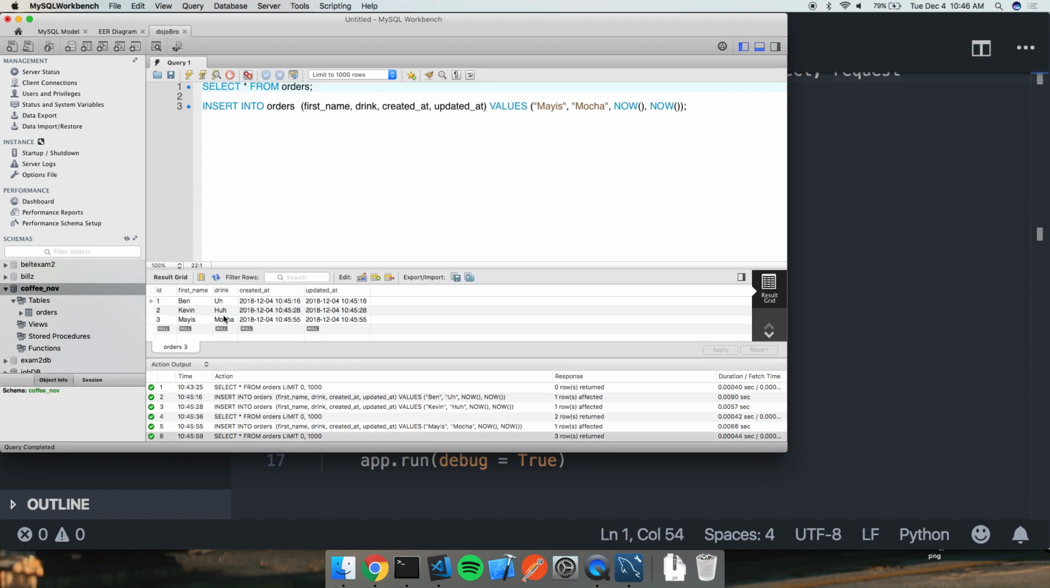So I have tested my database, at least for the C and the R. Maybe we could test an update while we're at it, right? Okay, update orders, set first name equal to Bob, where ID equals 1.